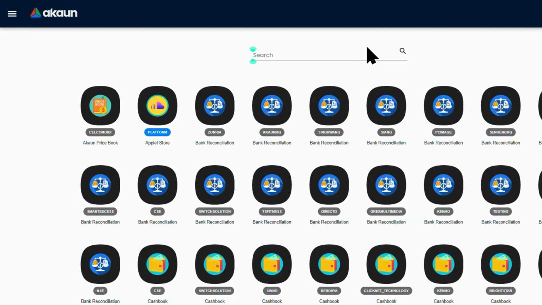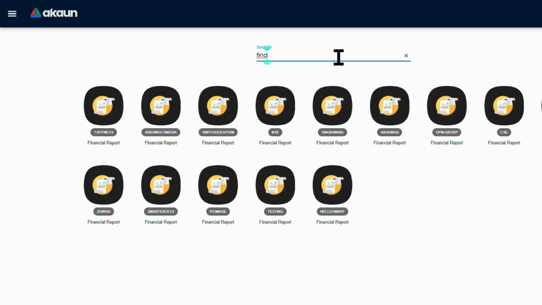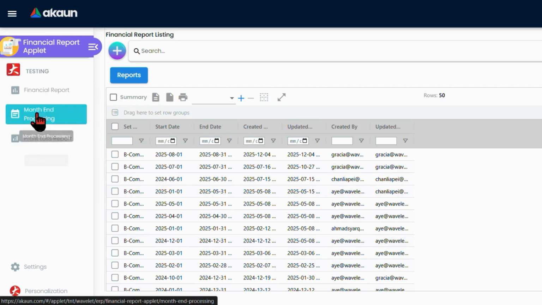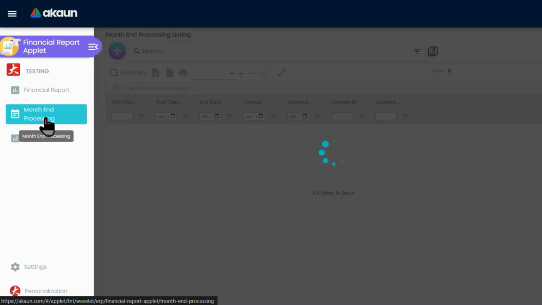So Financial Report Applet is mainly used for you to generate the statement of account, like trial balance, profit and loss report, and also the balance sheet. Okay. So first thing is you need to open the Financial Report Applet. Okay, after you open it, there's three menus. First one that you need to use is month-end processing.